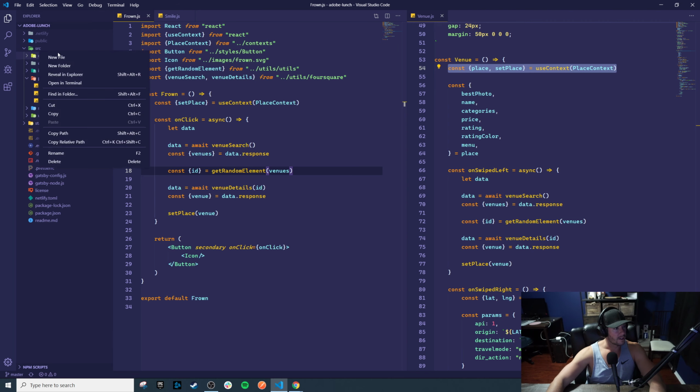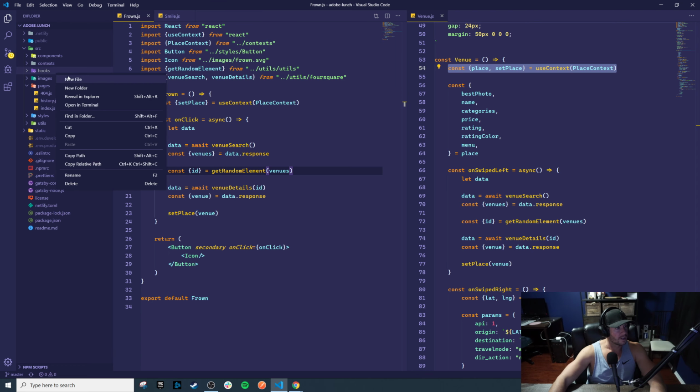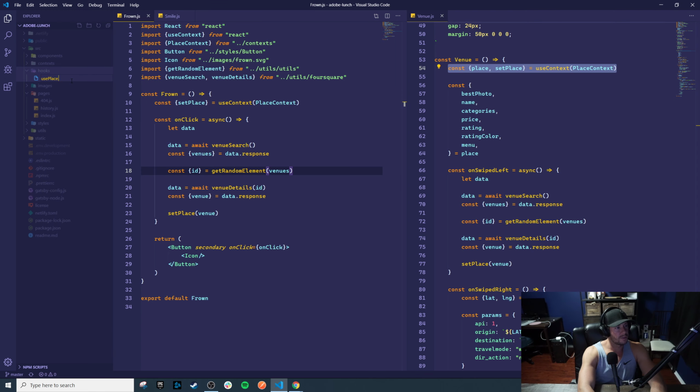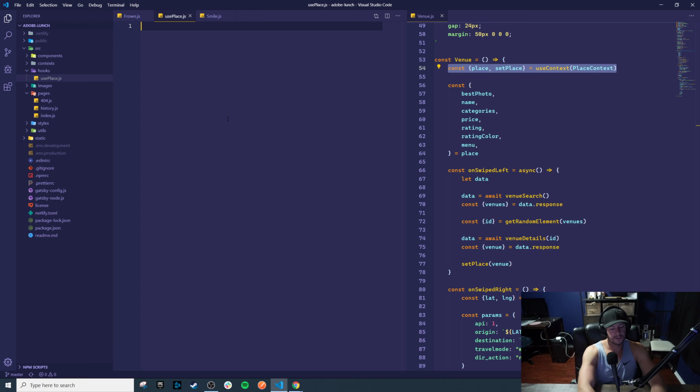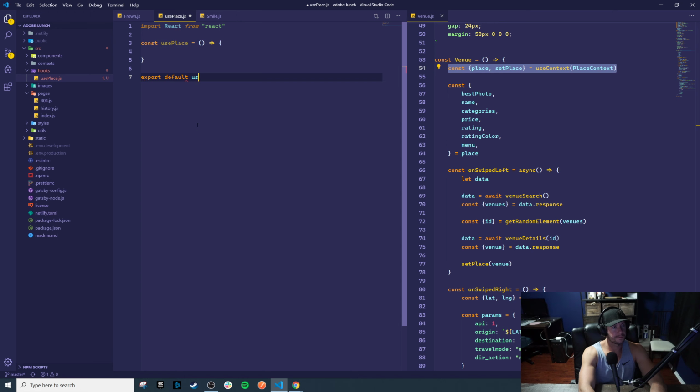Let's make a new folder. We'll call it hooks. Love it. And we'll make a file called useplace.js. And this is all new for me. This is my very first custom hook, I believe. So I think it's just an arrow function. And that's it.